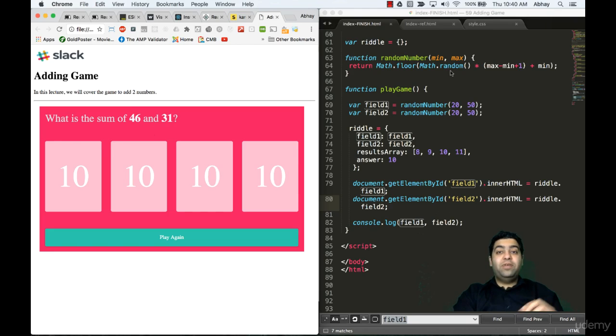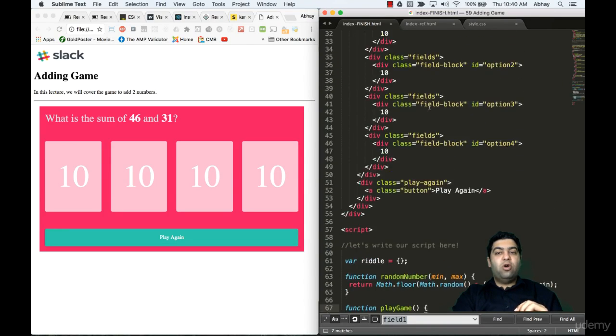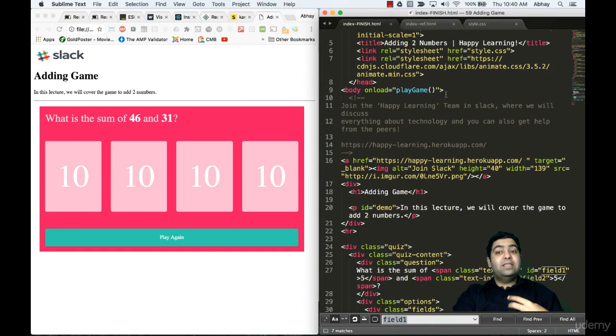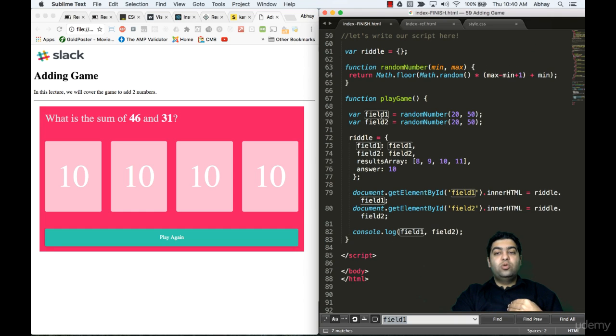So in this lecture, what we did was we created a random number function. We created a playGame function which gets called on load of the body. Again, that's an event that gets fired when the body gets loaded, or probably the body is completely rendered. Now once you do that, you just generate two random numbers between 20 and 50, and then you update the elements in our HTML using JavaScript. Easy enough, right? So I hope you have reached the same state. I'll see you in the next class.